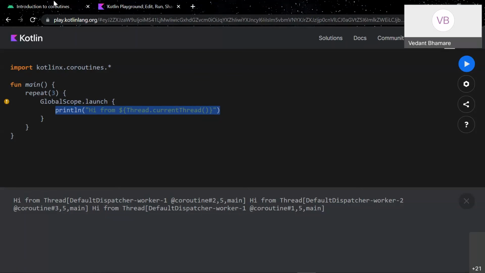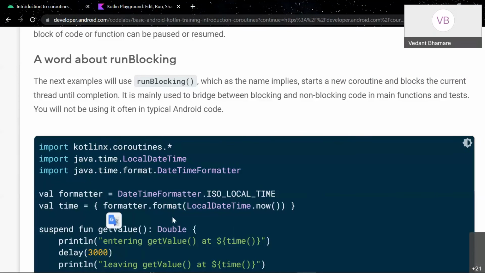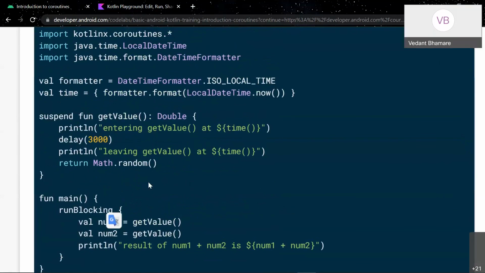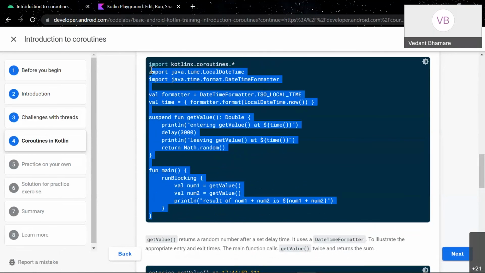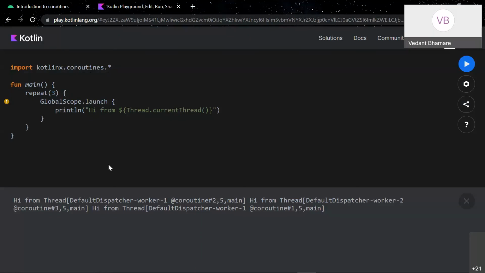But there is the concept of runBlocking. Consider that you want to update a value before the next function is run, so you compulsorily have to wait for it. For that, you can obviously do it with a basic simple thread as well, but if you want to do it with coroutines, then there's something called runBlocking. Whatever you run under this code, it would wait for it to finish, and then the next function would be executed.